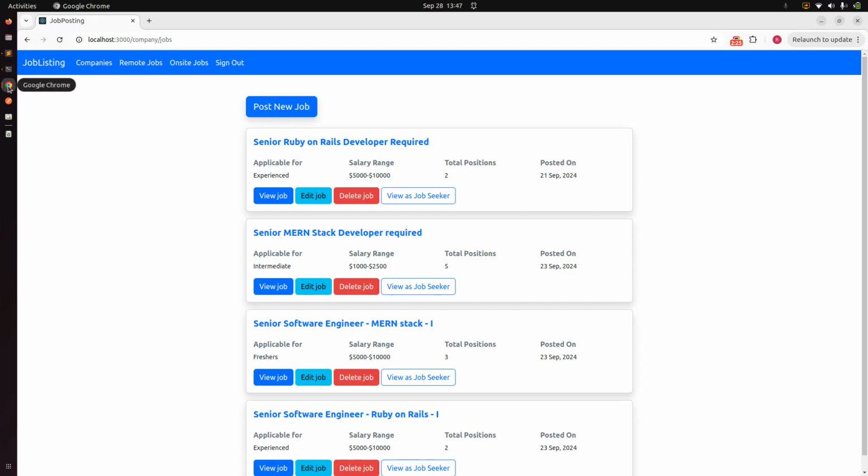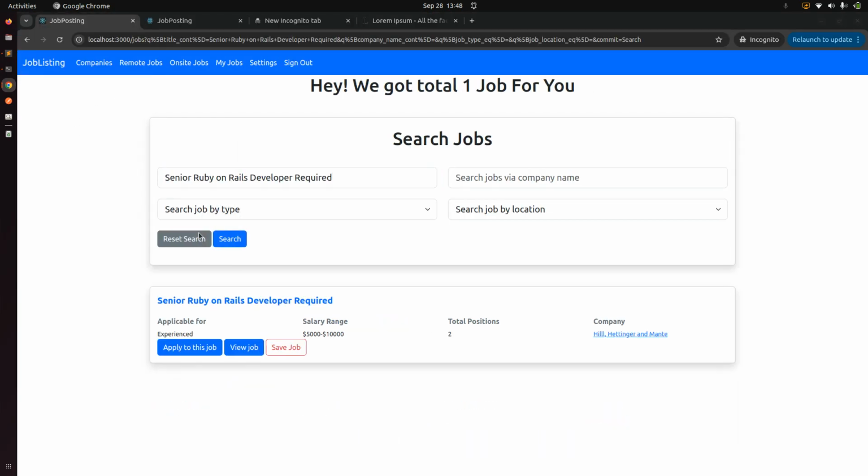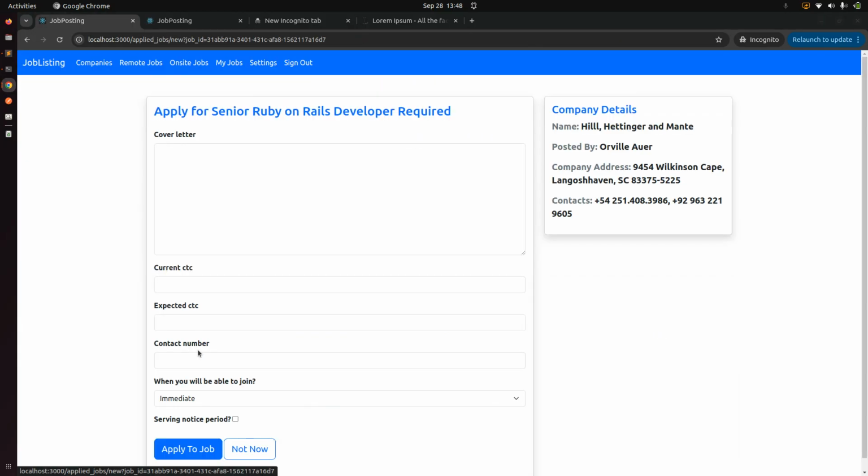So I go to the incognito mode and here I need to search this job. Let's say I search this job, and here you can see that it is showing me the apply to this job button. When I click on apply to this job, I can see the details of this job, a form for this job. Along with the form, we are showing the company details like the company name and the posted by, I mean who is the employer in this company who posted this job, and the company address and the contact number of the company and the employer. And these are the fields in the form.